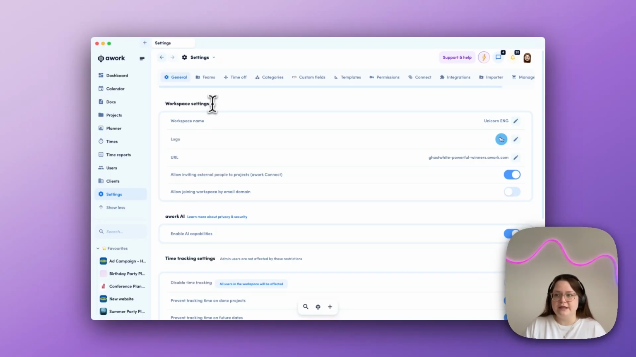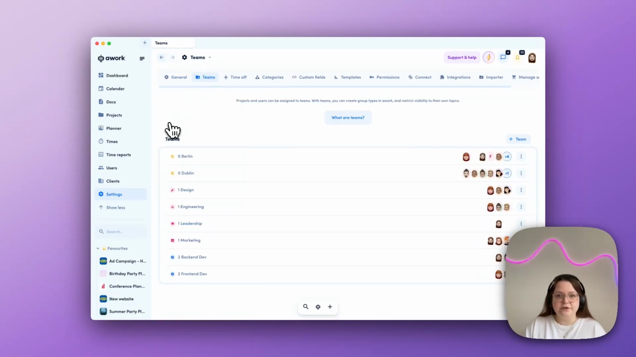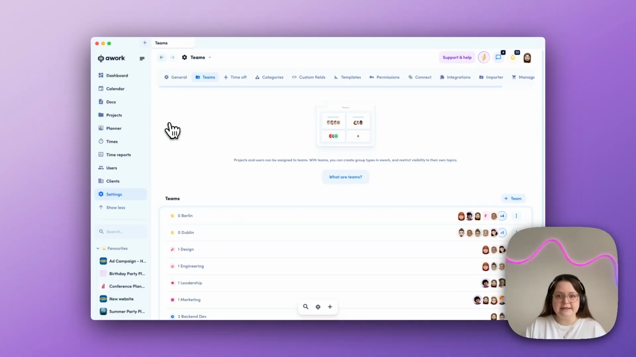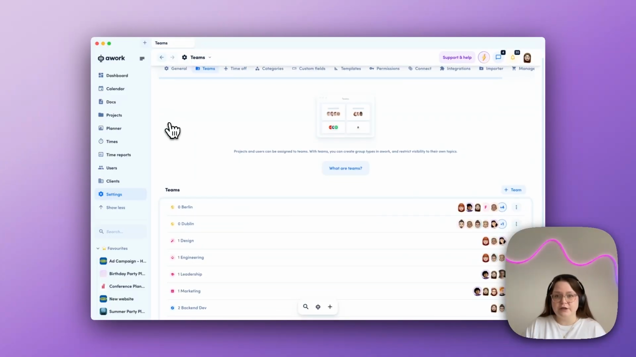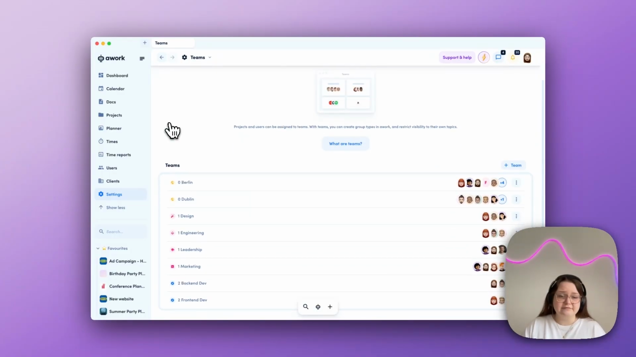Next up, let's move to the teams. Teams help you structure your workspace, and they are also tied to the permissions management because they can restrict visibility on projects too. You can create any and all teams that your heart desires. They could be locations, like I have here, the Berlin and Dublin team, for example. They could be functions like design, engineering, or marketing. And they could be smaller teams, so for example, my backend dev and front-end dev here, depending on how I am looking to structure my workspace.